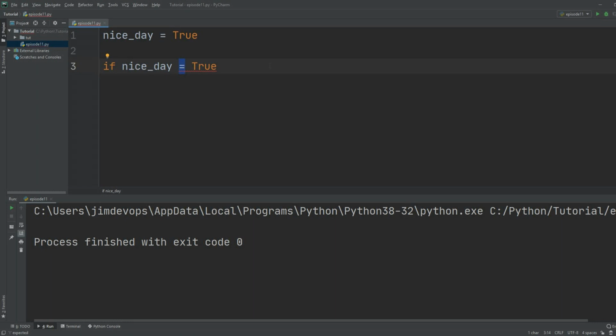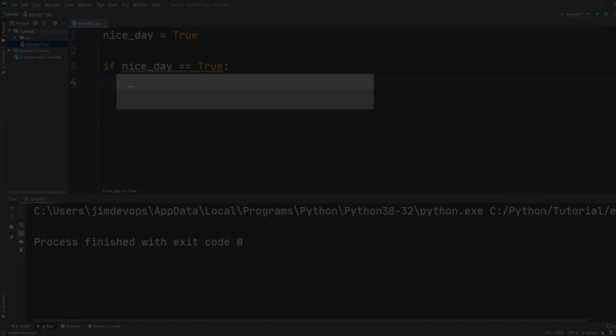So if I hit the equal sign one more time, as you see, Python accepts this, and this is called an expression that checks if this situation is true. Now I put here a colon sign, and if I press enter, check out what's happening. PyCharm automatically jumped a few steps further. That means whenever nice day is equal to true, the code here is going to be executed.